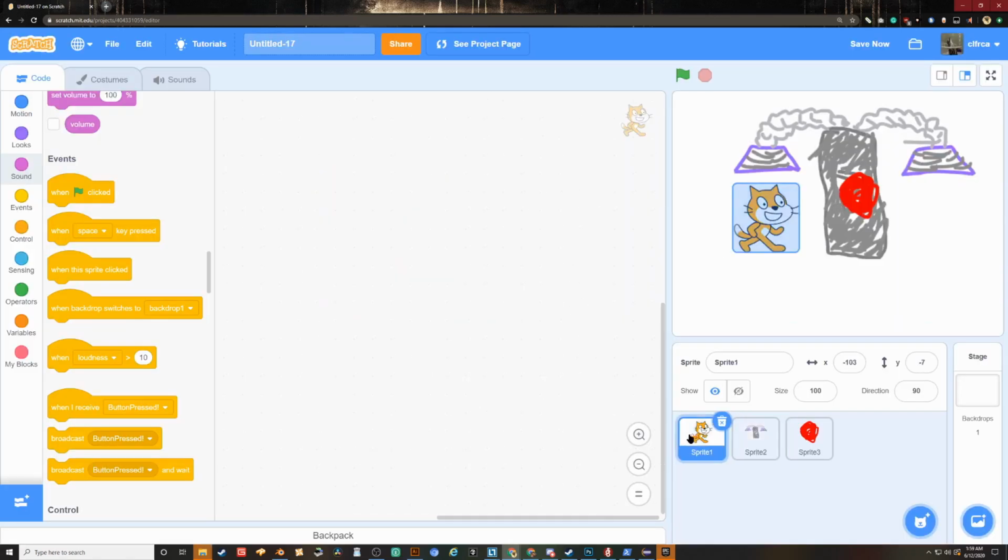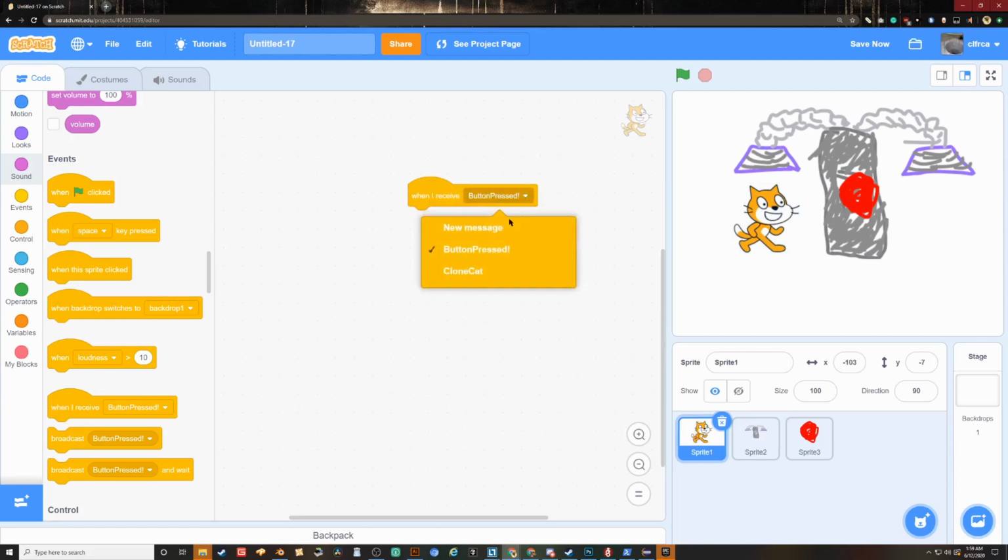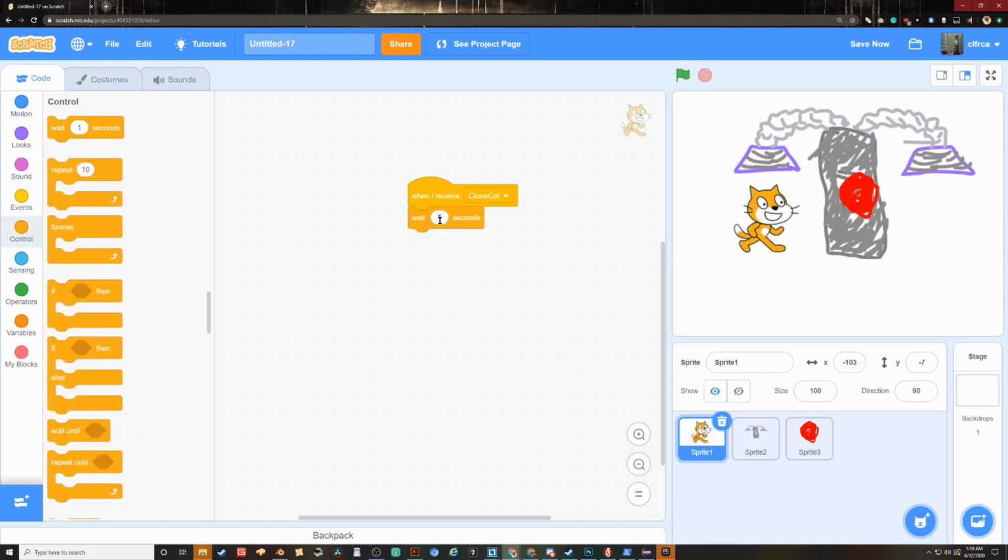And then here, when I receive, not button press, but clone cat, then it actually gets cloned. And so again, I like putting in, let's just do 1/10 of a second for this. No, actually 2/10. 1.5/10 of a second there as a compromise. See, compromises are amazing. It's great stuff.